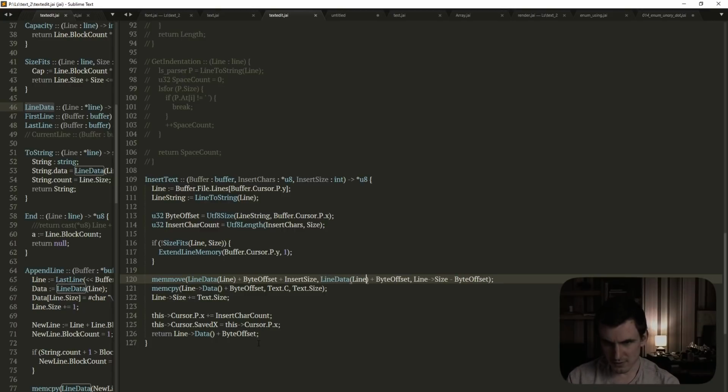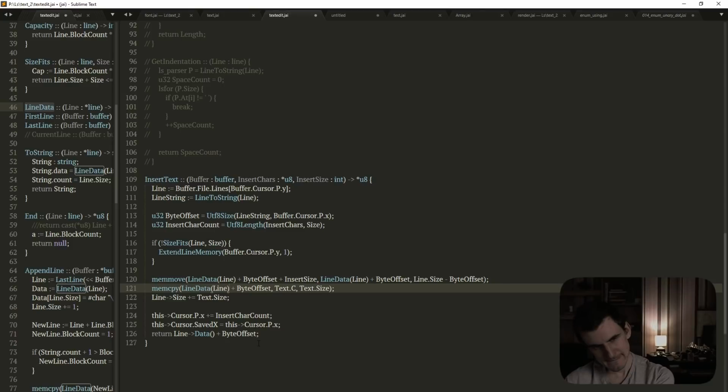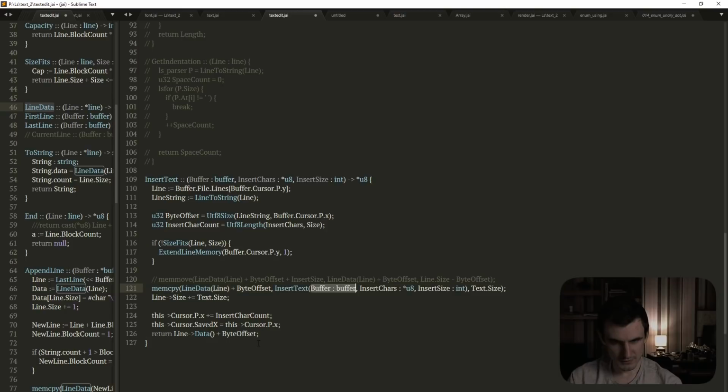Line data line plus byte offset and line size minus byte offset. Mem copy this thing. Oh, we don't have mem move, right? Yeah, I'll have to make sure we have it. Line data. I'll have to make a temporary copy because it might overlap. It's fine. Mem copy. Line data line plus byte offset, and then this is just insert. Whoa.